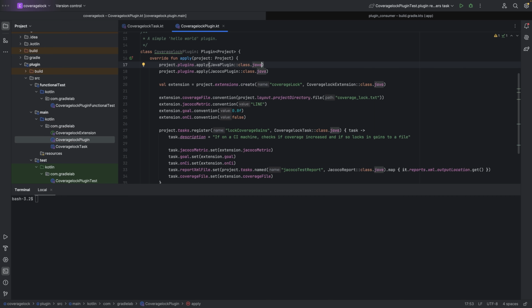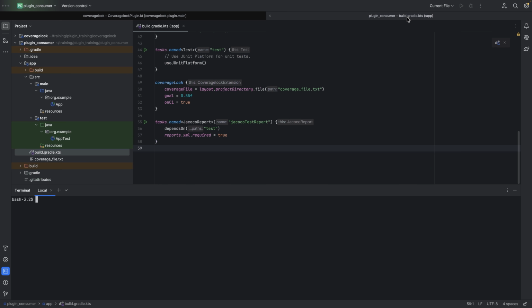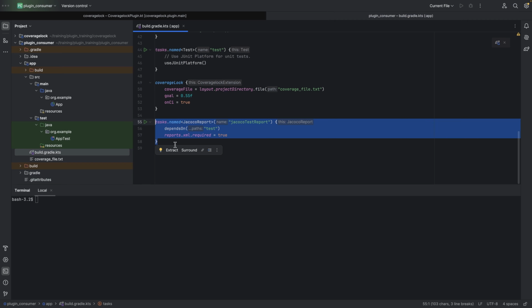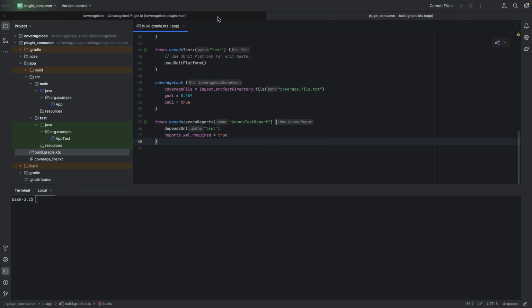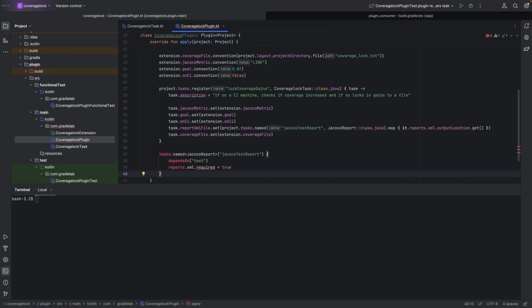Next, we want to configure the JaCoCo plugin so it generates the XML file our plugin needs. We can take the configuration we had applied to the consumer project and use that as a starting point. Because this is not the build file, but a Kotlin plugin class file, we'll need to make a few changes.